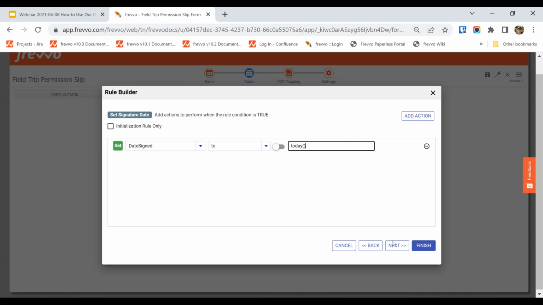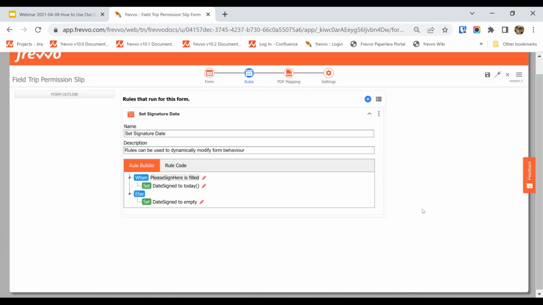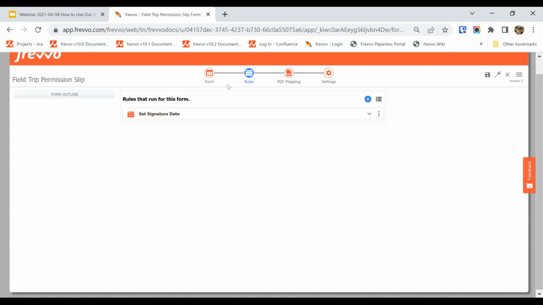I also want to set an else condition. So if that signature is removed for any reason, I want to unset the date signed. So in this case, I will set it to empty. Then I can click finish and I can visually see my rule written out here. So I can sort of double check it, know that that's exactly what that rule does.